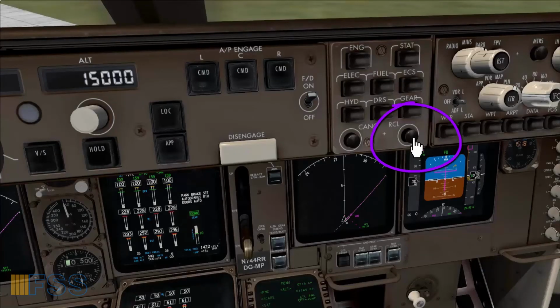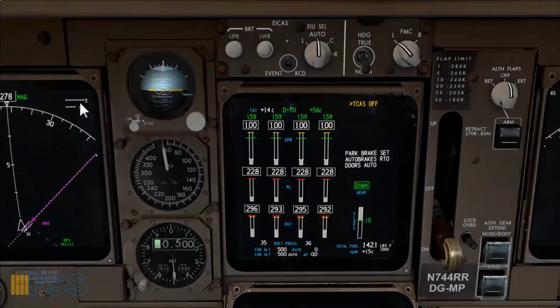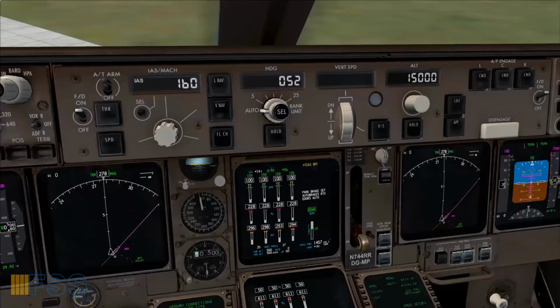Now I push recall button, then the ICAS memo messages area should be clear except the TCAS off memo. Now for my departure flying mode, I will be using LNAV and VNAV, and I can arm them now.